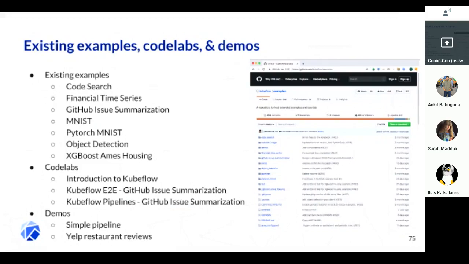We have code search. If anyone was at KubeCon and saw Jeremy and Hamel's code, that one is really fantastic. It's probably the most complex and biggest one. The financial time series, pretty new. GitHub issue summarization, that's kind of the core for a lot of our other assets. MNIST and PyTorch MNIST, object detection, which uses GPU serving, and then an XGBoost example using housing data.